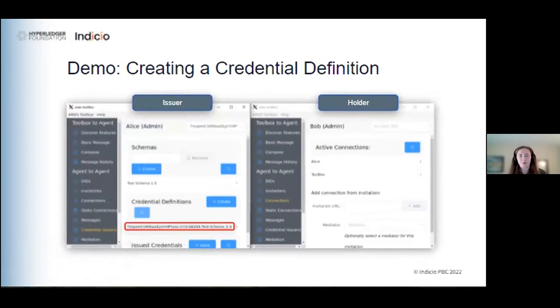But with that, I will hand it over to Daniel for a live walkthrough of these steps before the final credential issuance step.